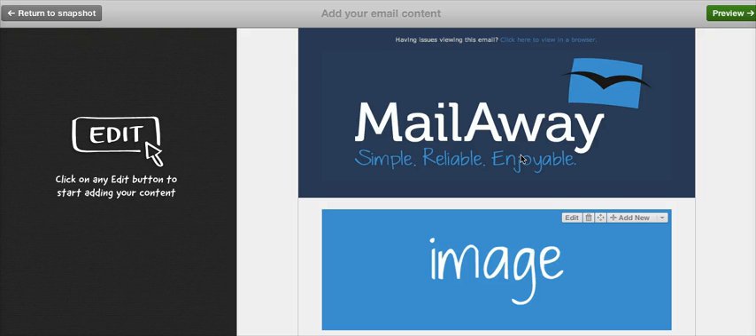Image editing can sometimes seem like hard work. MailAway is designed to take some of that pain away, and I'm going to show you how to get the most out of your images now.